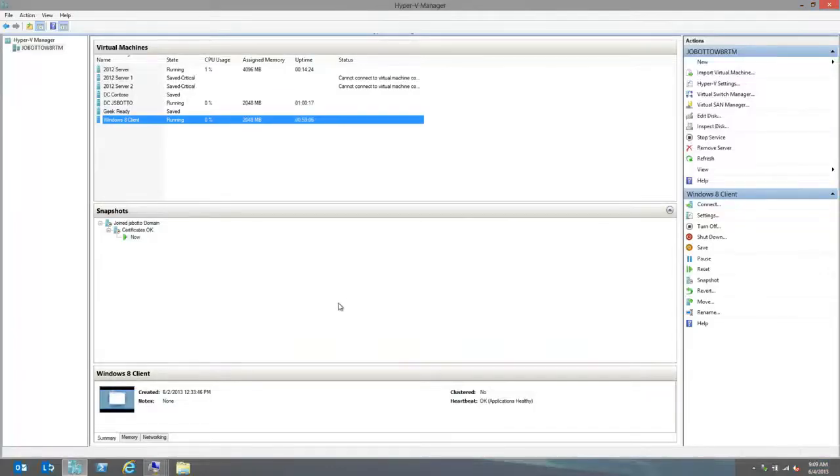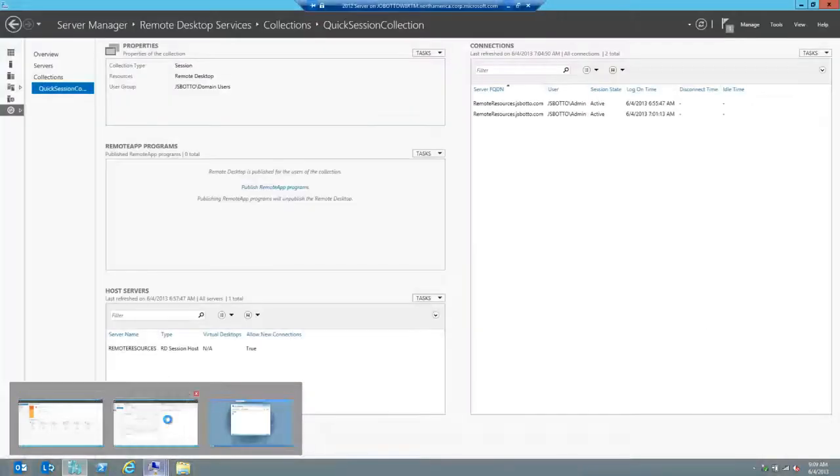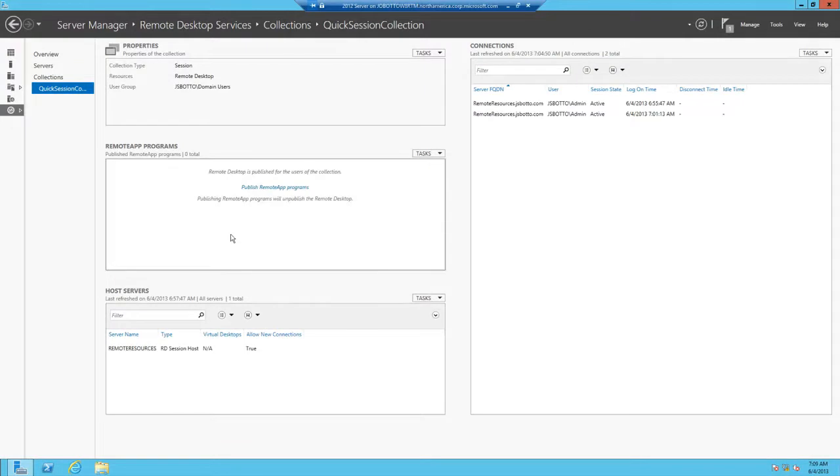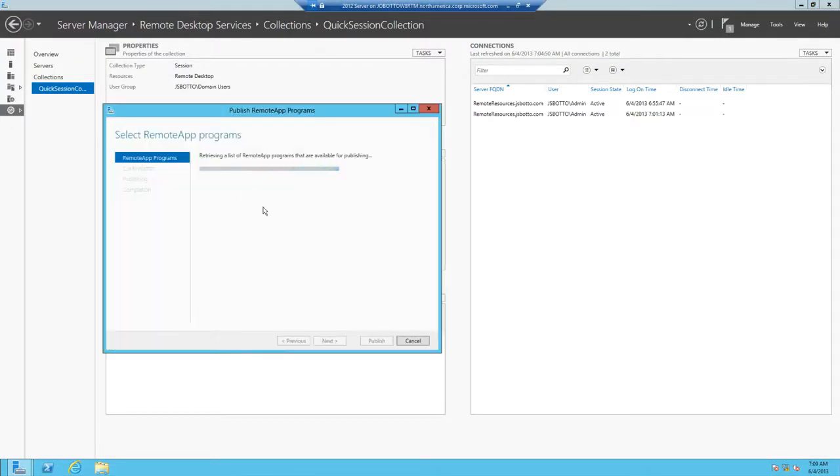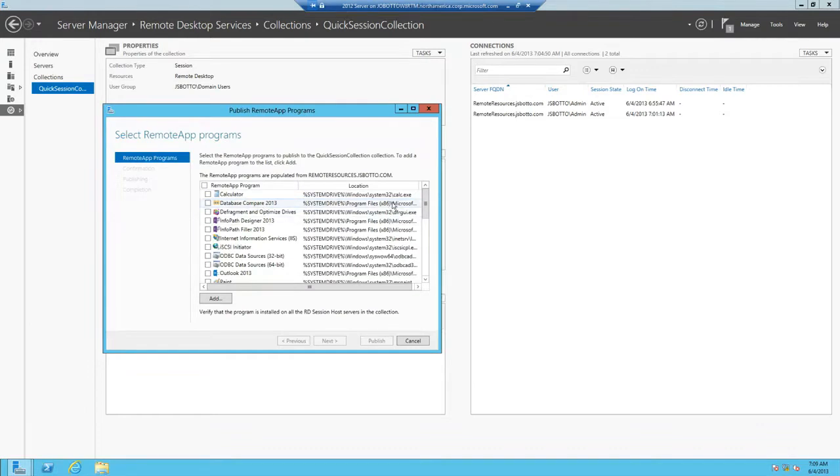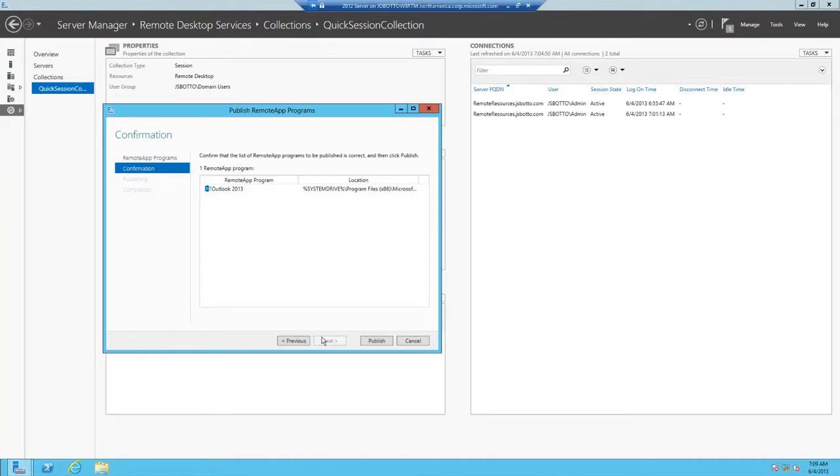So in the server, let's publish something else. We saw unpublishing, so now let's see publishing. Publish remote apps. What can we have? We have the full list of the applications that we have installed. Outlook. Do you miss Outlook? Those of you that have Surface RTs? Yes, okay. So let's publish Outlook. This is a common case.